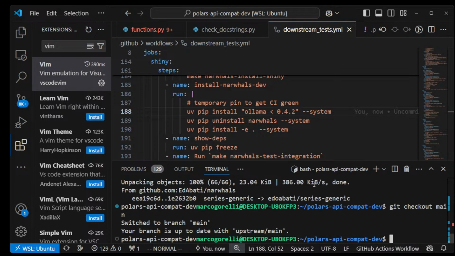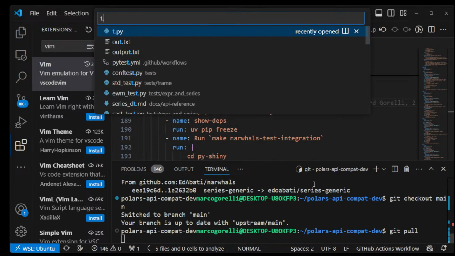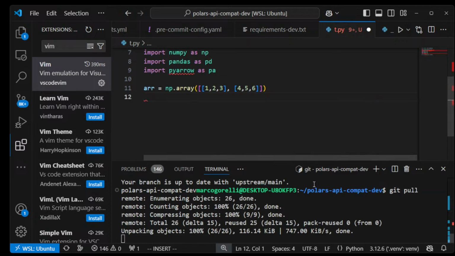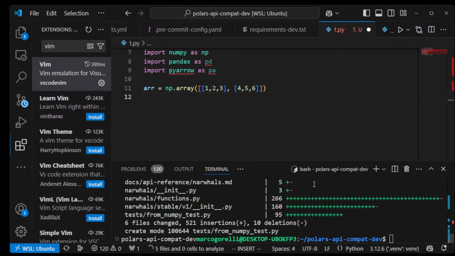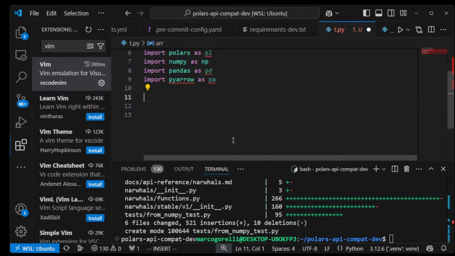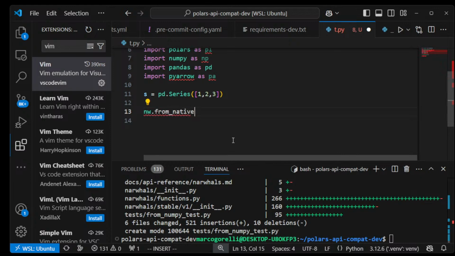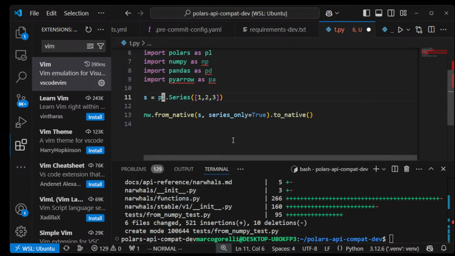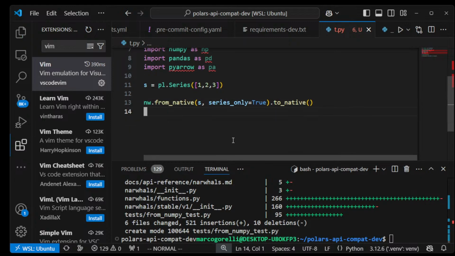So first, let's just check out domain. I just want to verify something. So if we make some function, give it a rendering try. Nah, I trust you with rendering, Francesco. So if we have s equals pd.Series 1, 2, 3, then we do from_native s, series_only equals True, to_native. Let's make this a Polars one actually, because I think we've got Polars types in here.